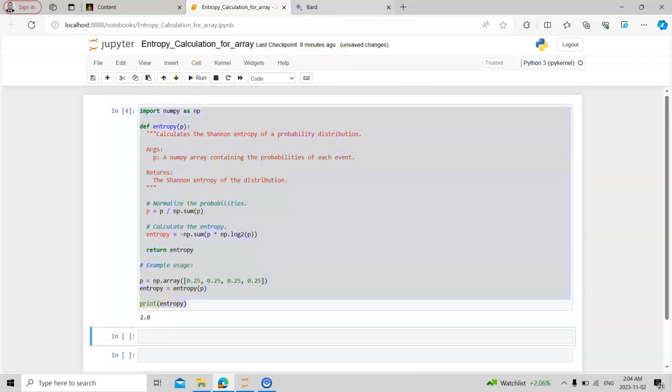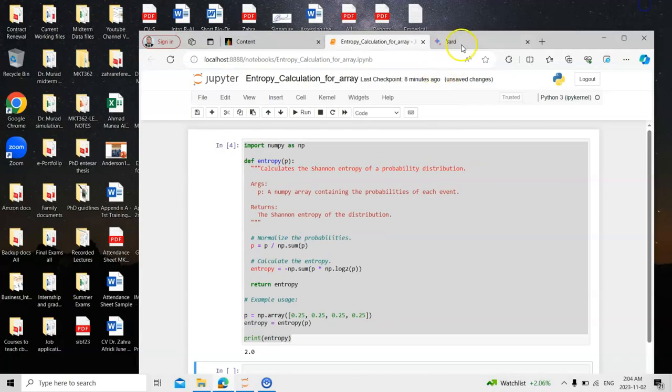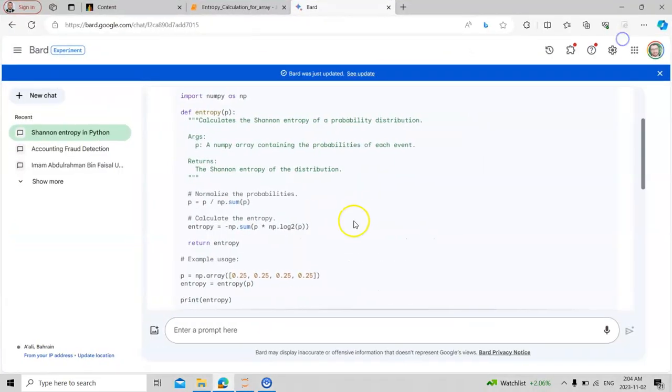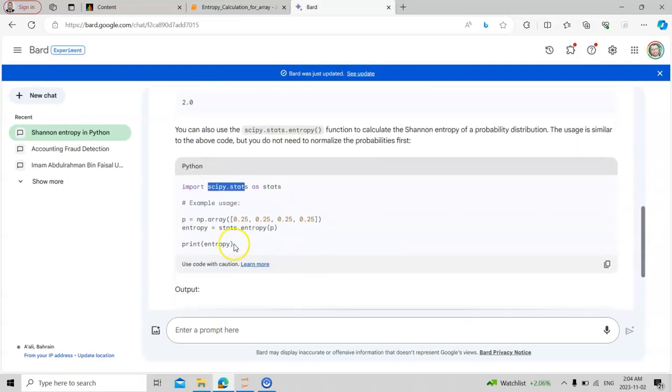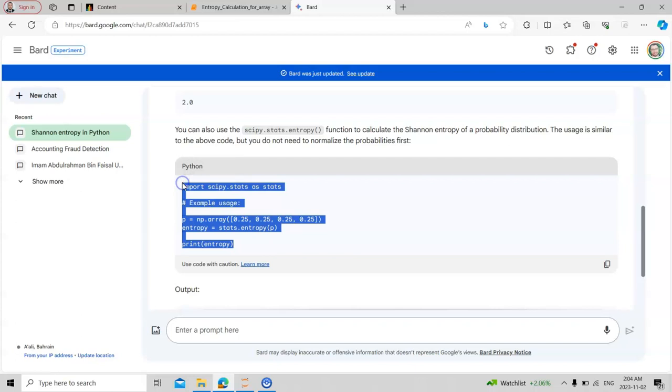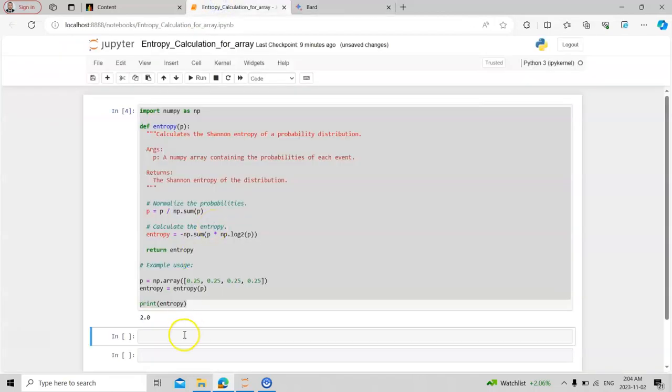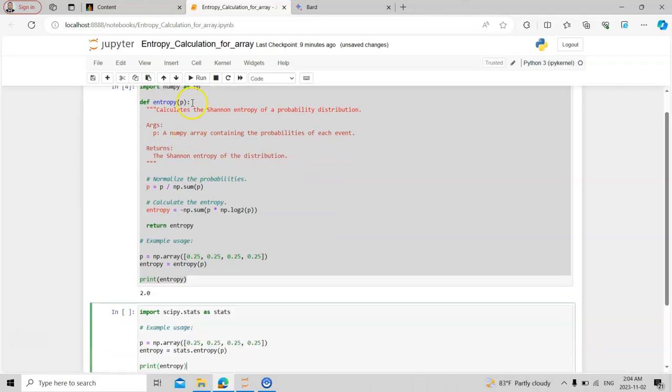So the answer is 2. Let's try another code and see whether it's working or not. If it is not, then we will see if there is any error, or maybe we need to install the SciPy library. So let's try this code and see the result.